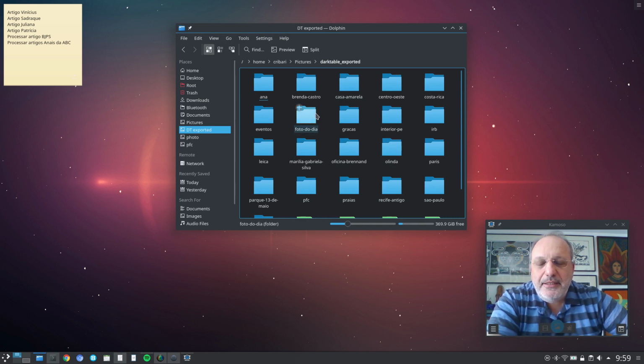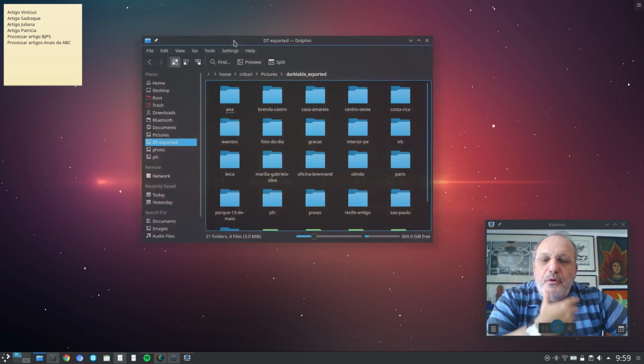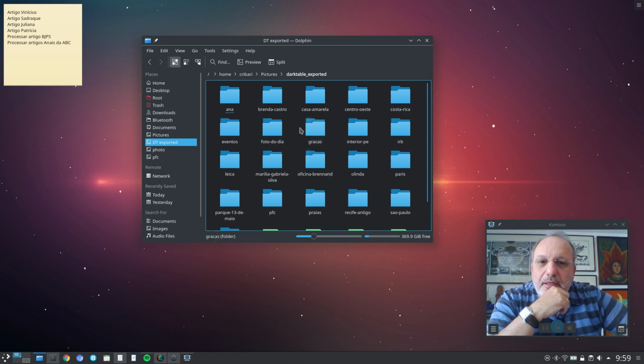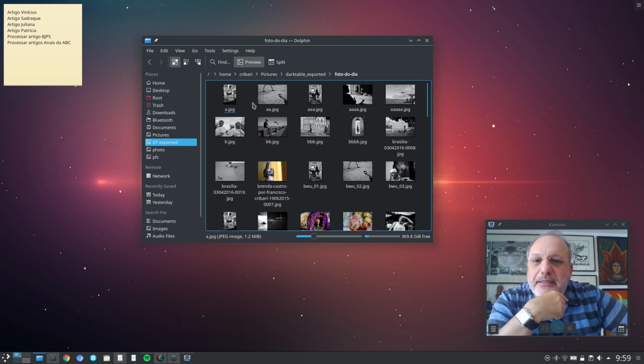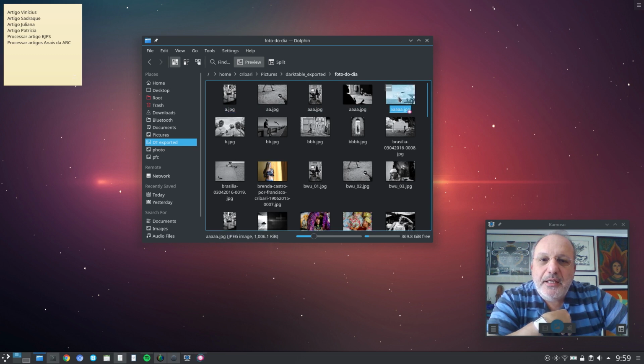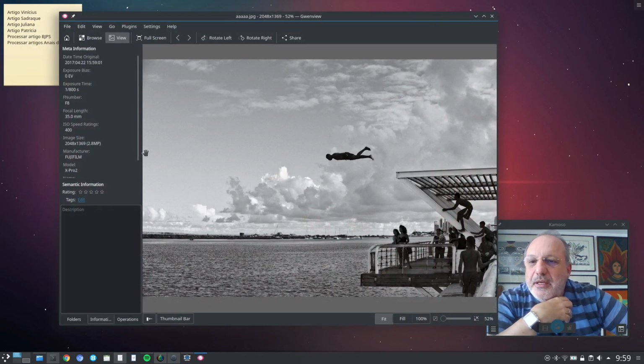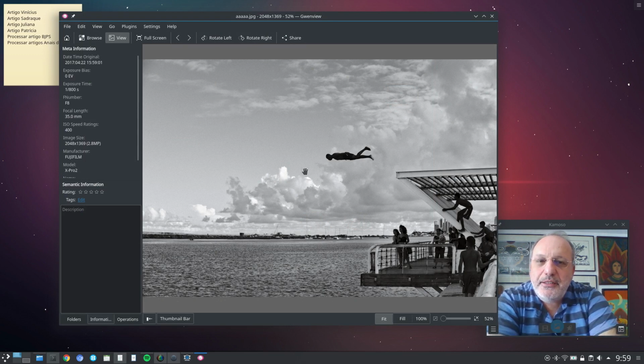I also like the KDE applications such as Kile, which is a LaTeX graphical user interface, and KDE Connect, and Okular for handling PDF files, Gwenview, and so on. Let me show you here, Darktable exported. Suppose that I want to preview a file here. I click on single click here, and this is Gwenview, which is the default image viewer for KDE.